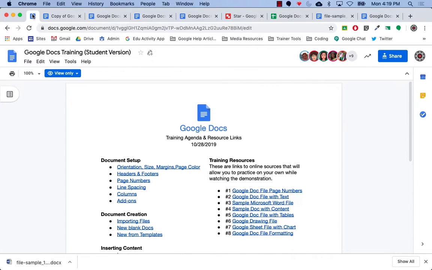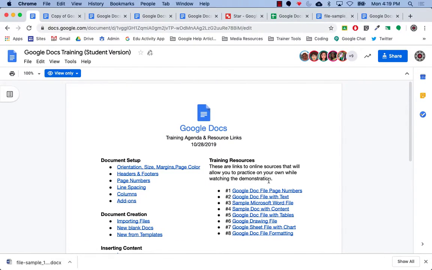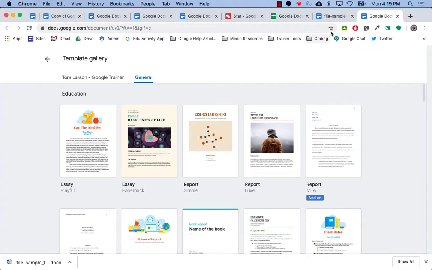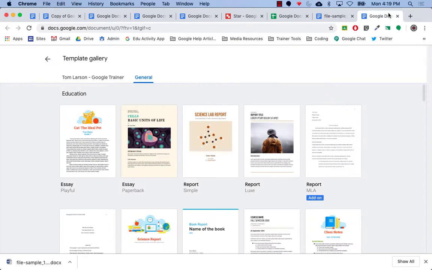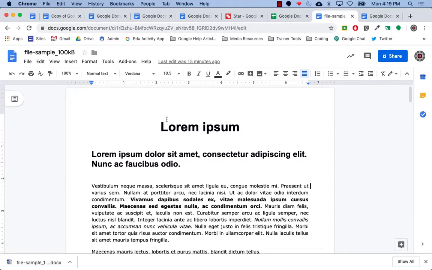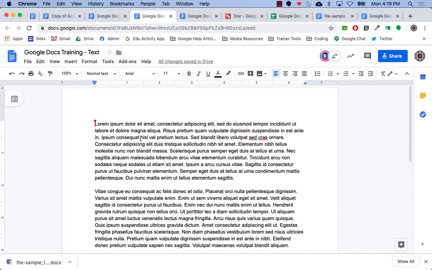Go back to your original document, and you see where it says number 6, Google Drawing File. Go ahead and click on that. You should have a star there. Let me go to this one here.